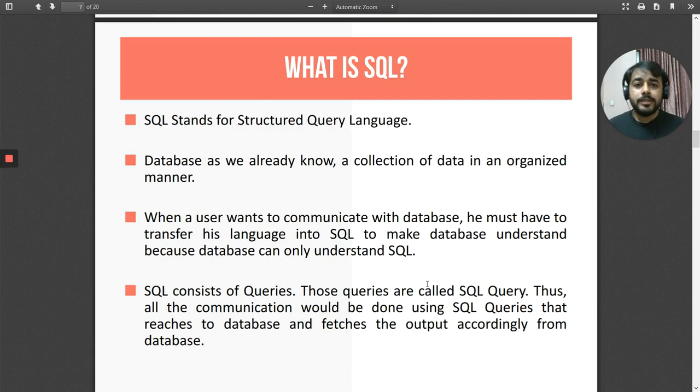Now we'll try to understand the basics of SQL. SQL stands for Structured Query Language, okay? This is the language which a database understands. Like we humans can understand English, Hindi, Telugu, Tamil, Marathi, and a lot of other languages, the database understands SQL, that's Structured Query Language.